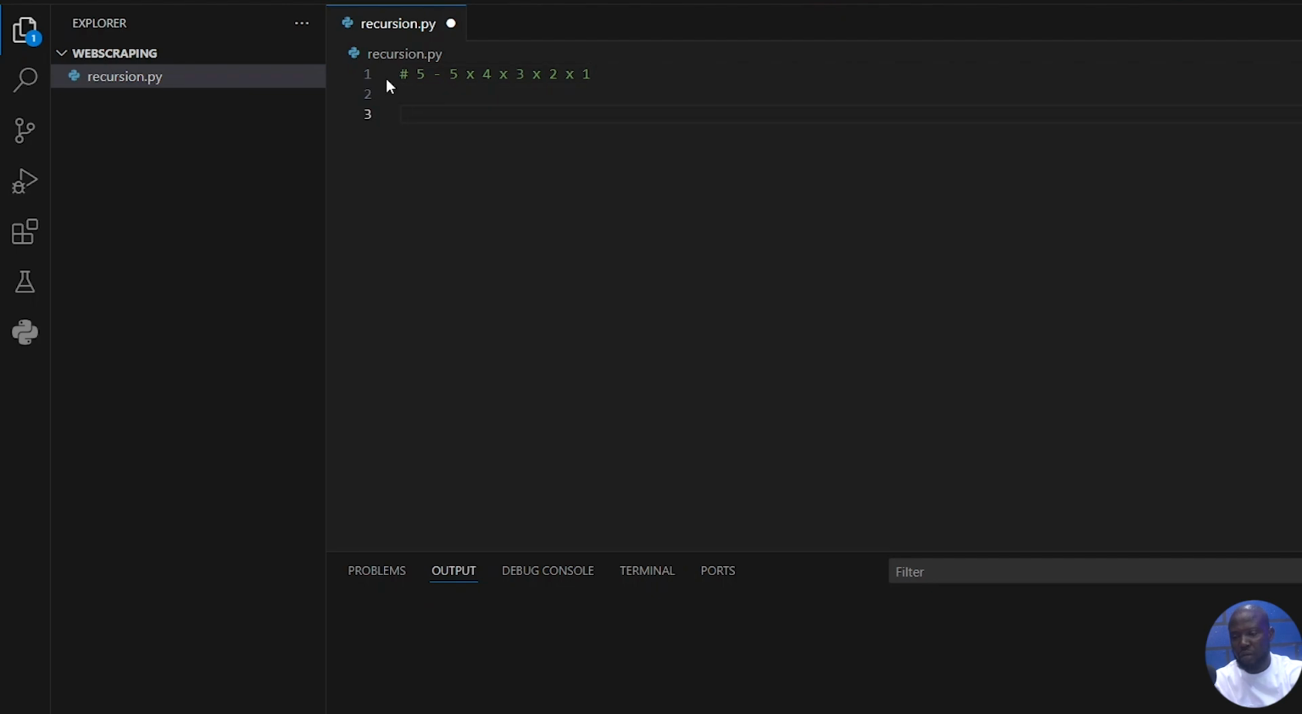So I'm going to start by defining a function named factorial. So I'm going to have def factorial. And this is going to contain a parameter num. So this is the number that you want to determine the factorial of.